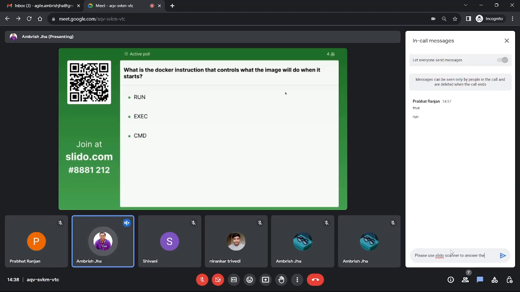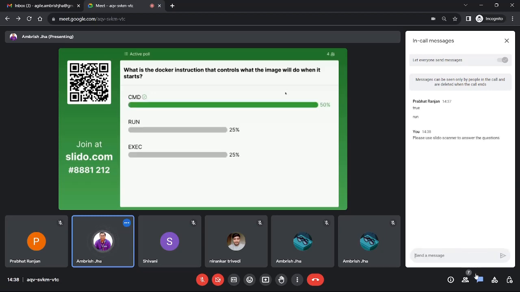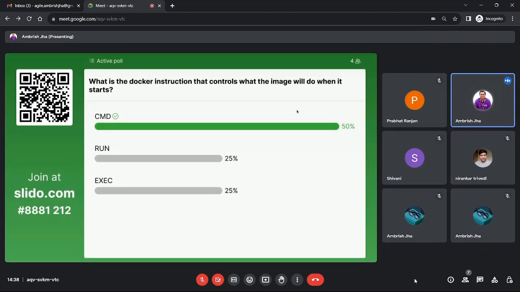I am moving further. Okay, CMD is the right answer. RUN and EXEC are not the right answer; CMD instructs Docker what the image will do when it starts. So 50% of participants have given the right answer and 50% have given the wrong one. Oh, don't change your answer after that.